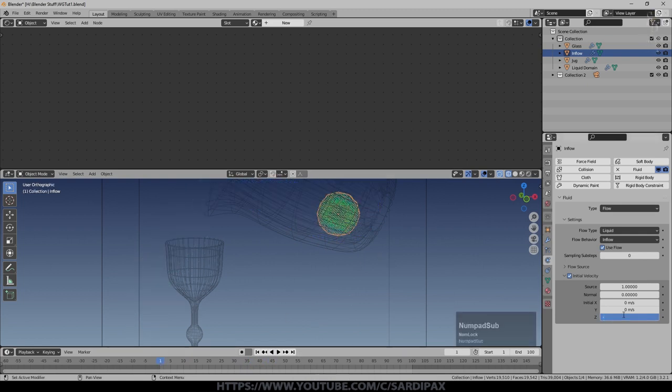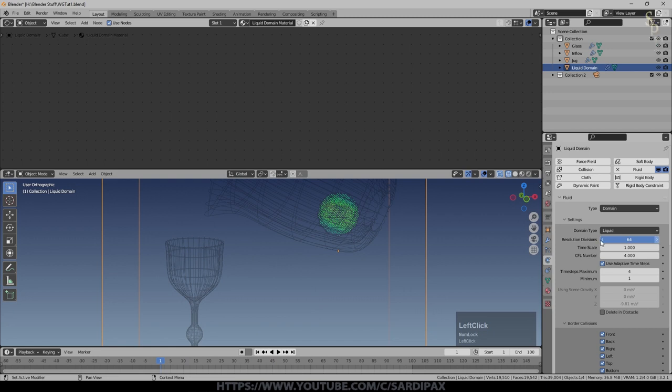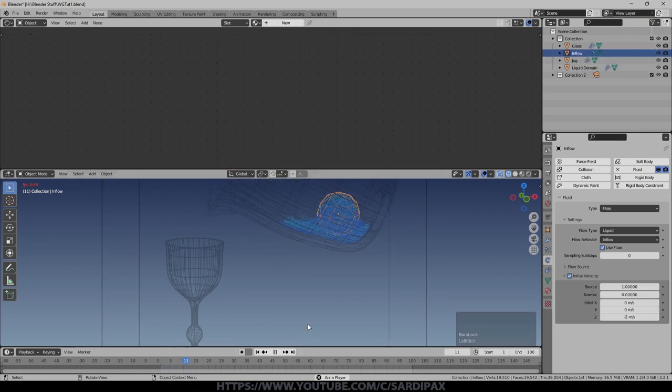So let's go for minus 2 meters per second. That's actually still quite a high velocity, really. And we need to tell Blender to rebake. Just a couple of little particles escaping, but not too bad now. And you can see that's now filling the container much more quickly, and out it comes. So I'm relatively happy with that. Obviously, it's just passing straight through the glass at the moment because the glass isn't part of the simulation yet.